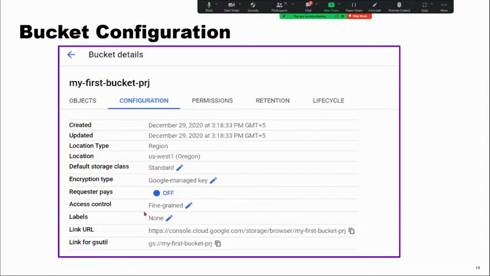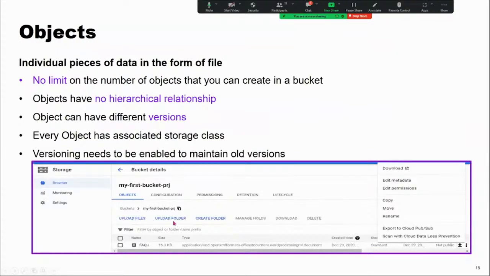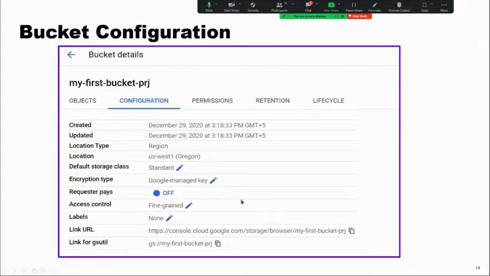But there are a few things, such as the storage class standard, access control fine-grained, and labels if you want to add them. These are the editable properties. This is the metadata of the bucket. There will also be metadata for the object. There are 2 things: metadata about the object and metadata about the bucket. In the metadata about the bucket, you will understand which properties can be changed even after the bucket is created, and which cannot be changed later. So once a location type like region is selected, you cannot change it later. I hope I have answered your question.